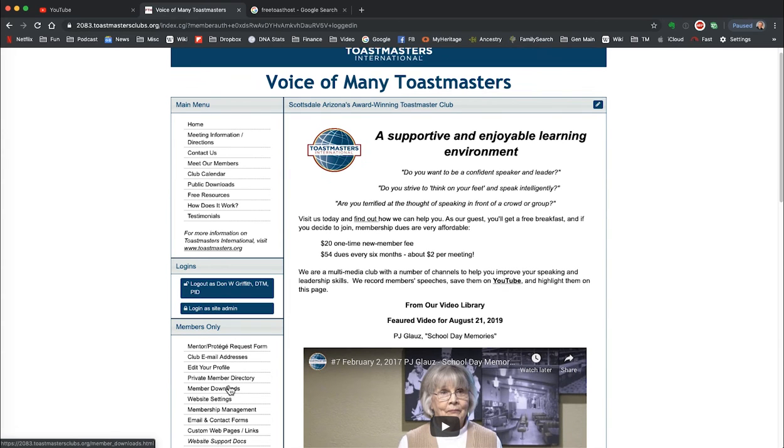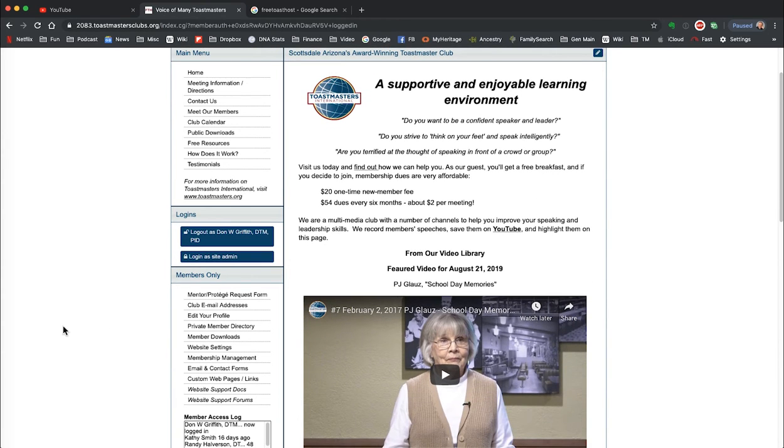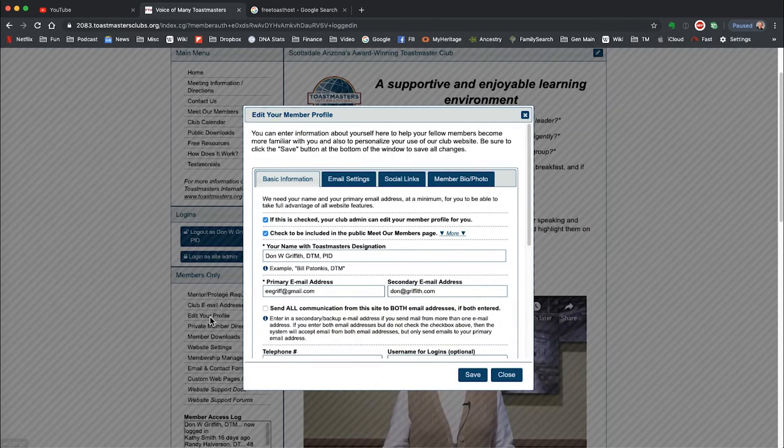Now I can see everything that the members only list has. I won't go through everything here. This is something you'll want to explore on your own. Today we're looking at the profile. This is your member profile within the website.